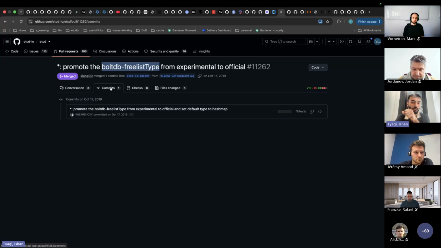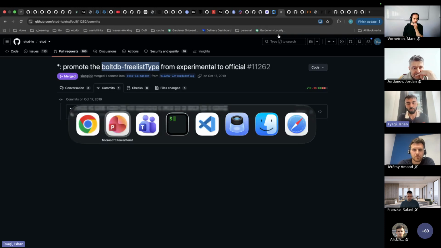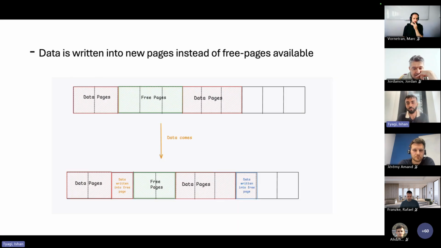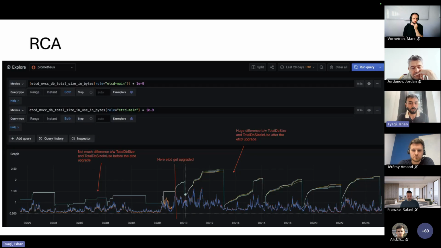And this is the PR long back, and this is the commit hash. Remember it. I will show you the proof. So they changed the underlying data structure. And our point was, as I mentioned, maybe the map is losing some free pages available. It ends up allocating more pages instead of using already free pages available. And we were reproducing it.